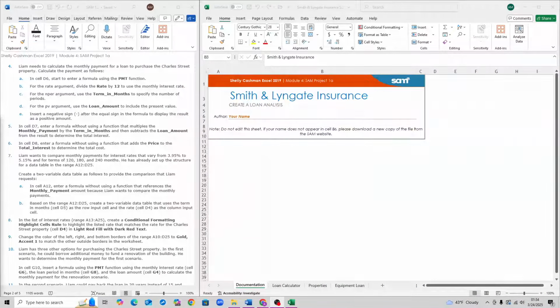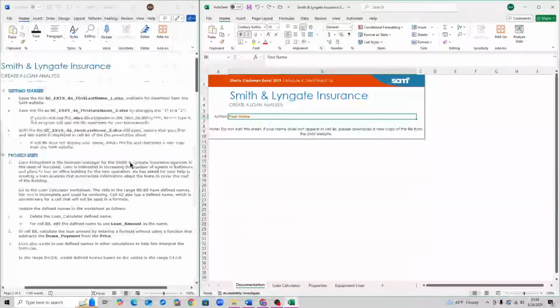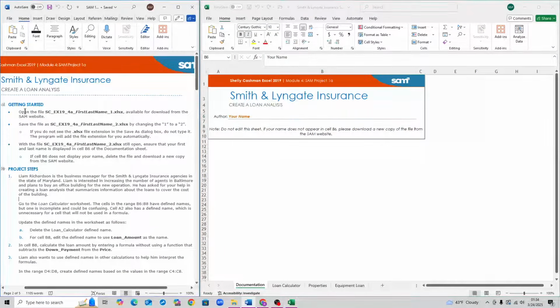Alright, this is Shelly Cashman Excel 2019 Module 4 SAM Project 1A. For some colleges, this might be the first mandatory project about formulas and formatting, and the title should be Smith and Lyngate Insurance, so make sure that's correct, and also make sure that your name is the author name before you begin, and then complete these instructions before you begin the project as well.